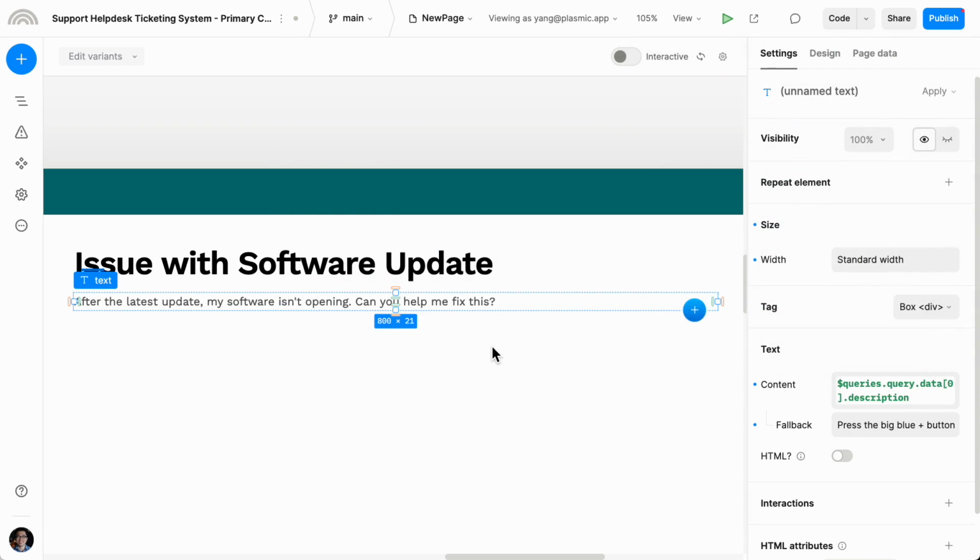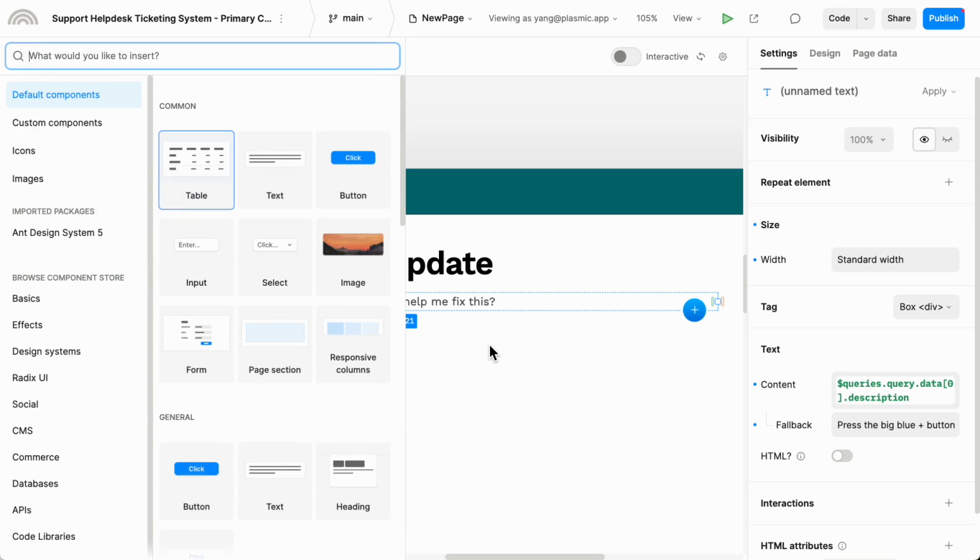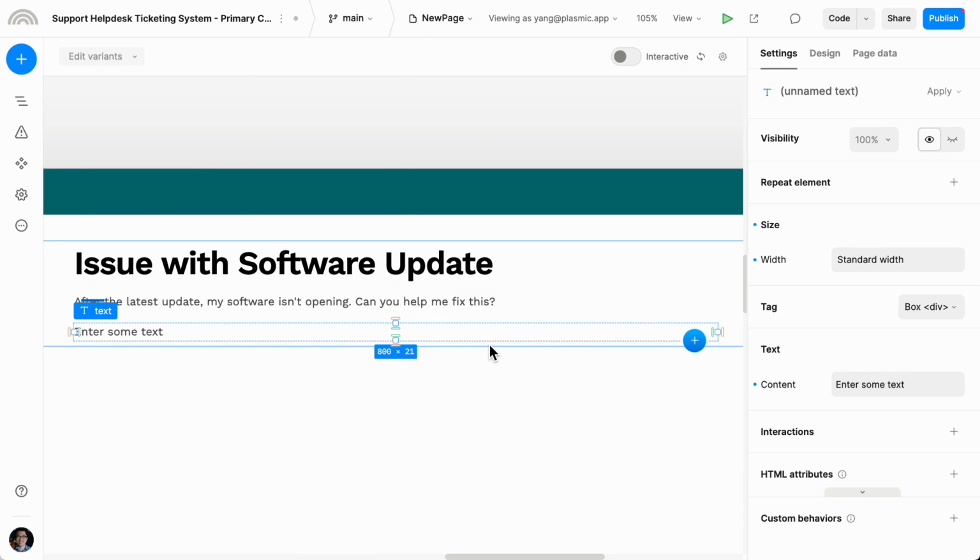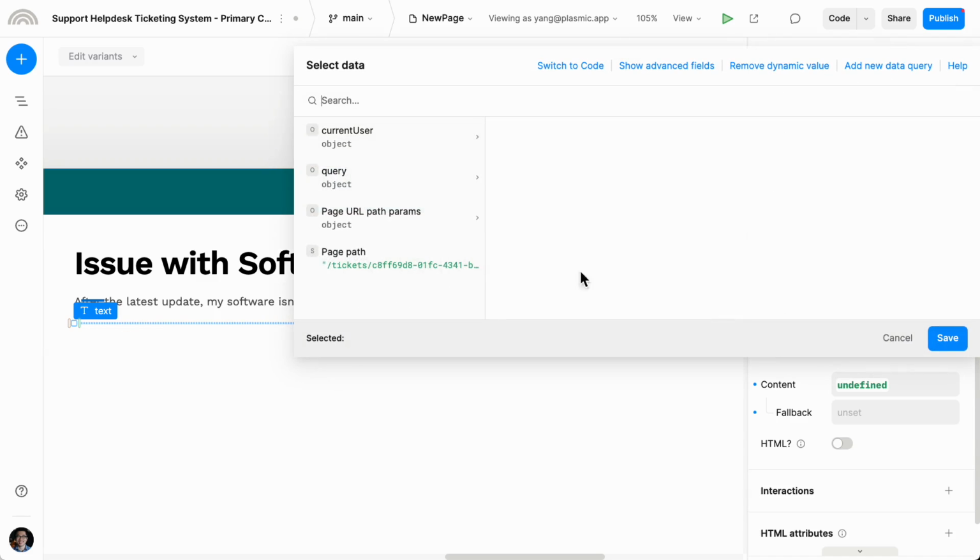So this is the description of it. And we can also add some more fields as well. So let's say we want to show when this was created. Let's go ahead and add a text for when this ticket was created.